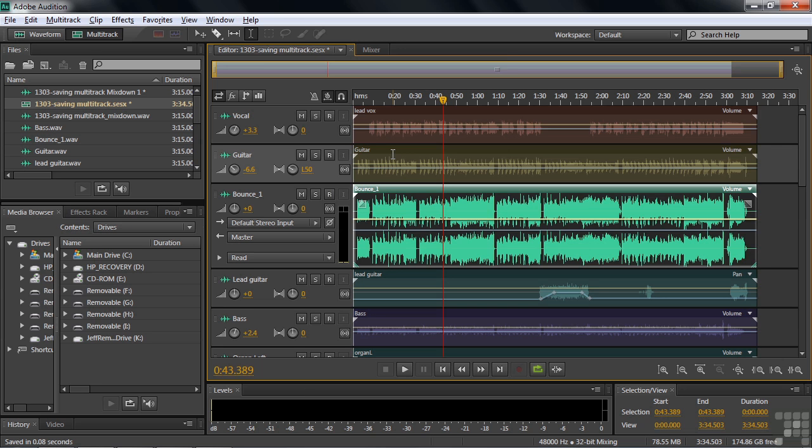So there are 2 basic ways to save multitrack sessions: as a mixdown via the multitrack menu command, or as an export via file export. And finally, you can save a subset of the entire multitrack session by selecting a bunch of clips and then bouncing them to a new track.